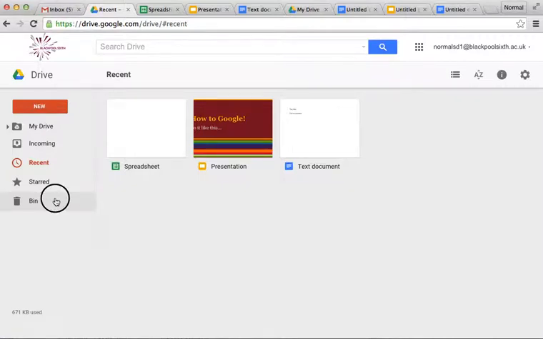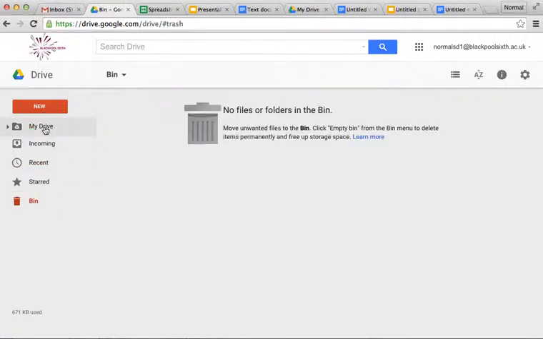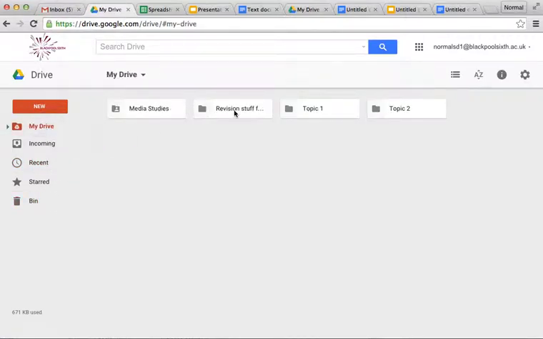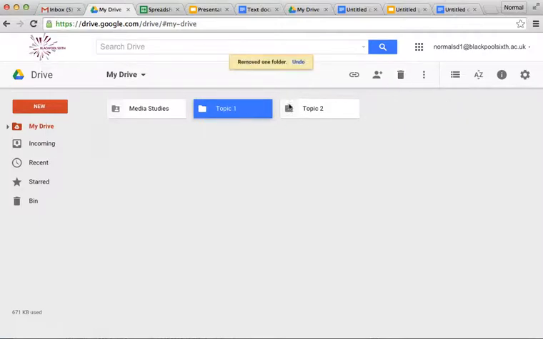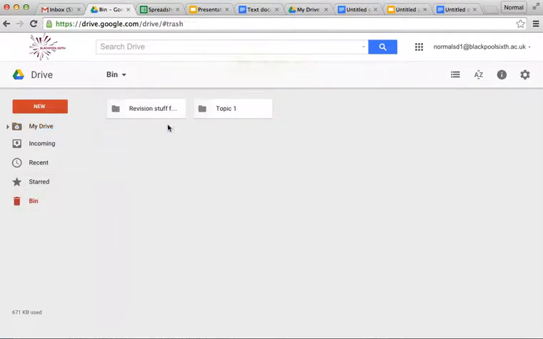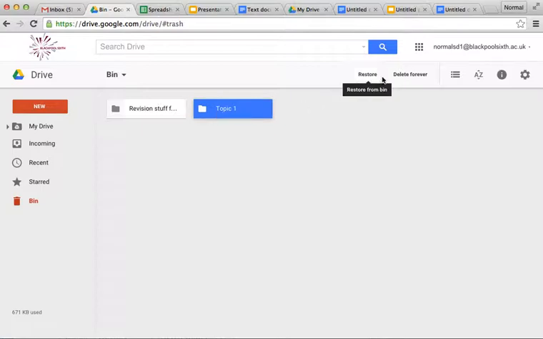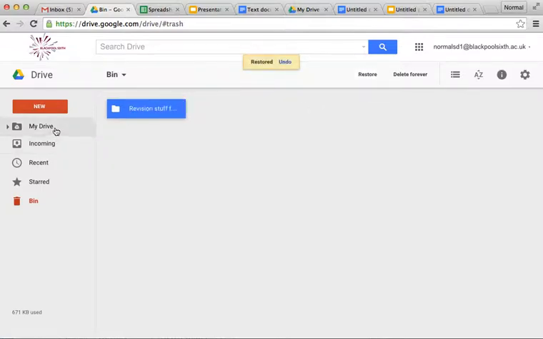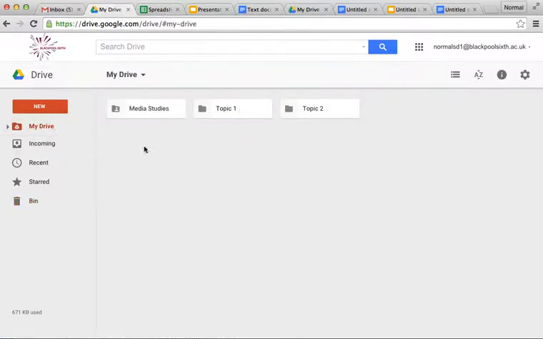And finally the bin, guess what? It's the bin. Just like on a computer, if we decide we don't want something anymore, we can bin it, we can remove it, and just like on a computer, Google Drive gives us grace. If we think, hang on a minute, I did want that file or folder, all we need to do is go to the bin and press restore, and that will come back and reappear.